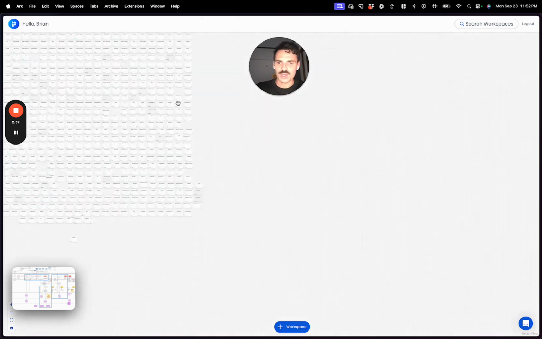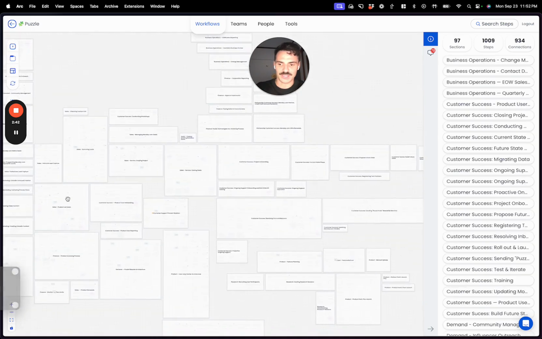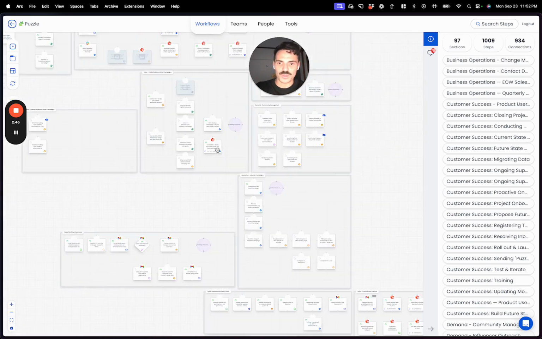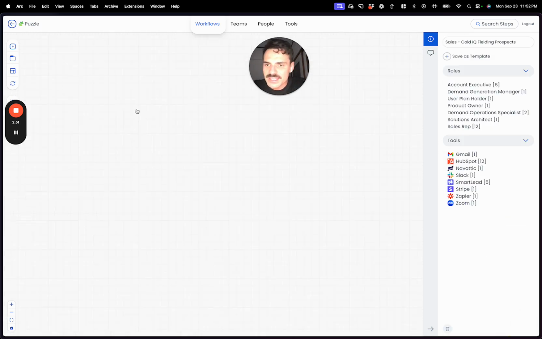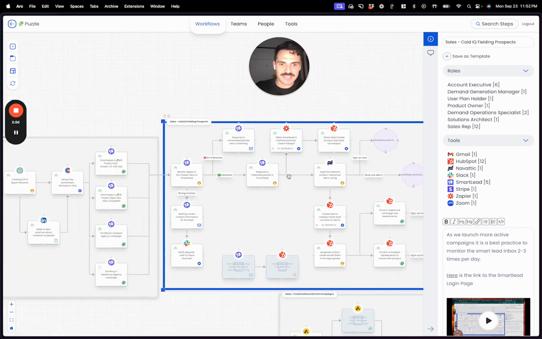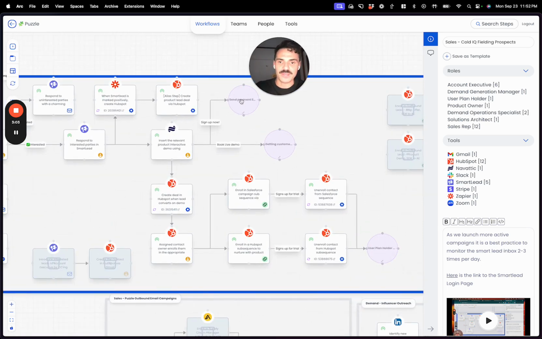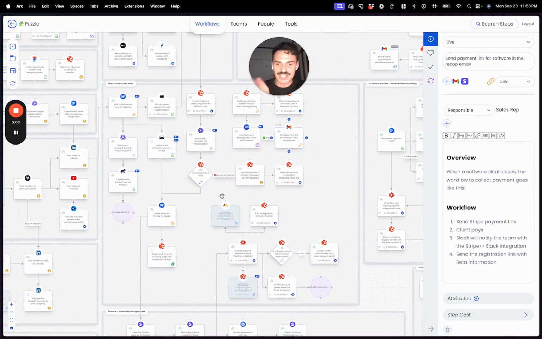So let me show you what this looks like in a larger map. So if I come over to Puzzle, for instance, and I'll just go ahead and exit out of this preview of that map, you can see that we have a collection of processes that happen over here in this fielding prospects process here. And what happens when all of these automations kick off is they flow into processes that live way over here in our standard sales process, in our product-led sales.